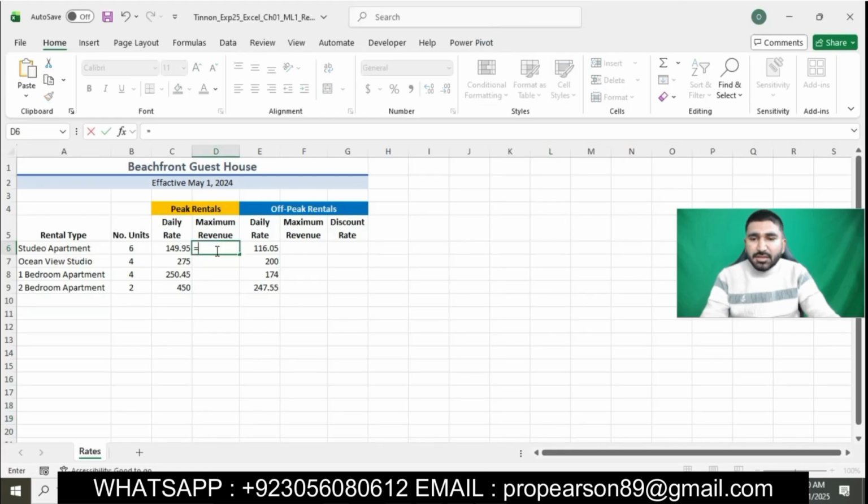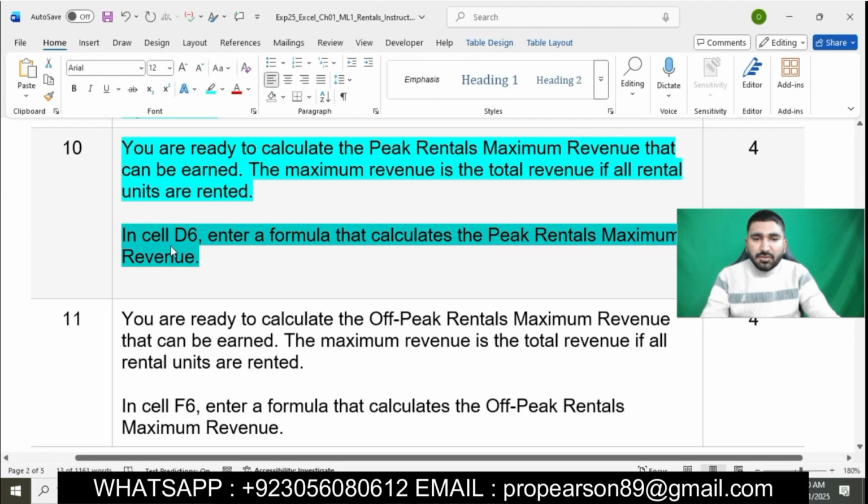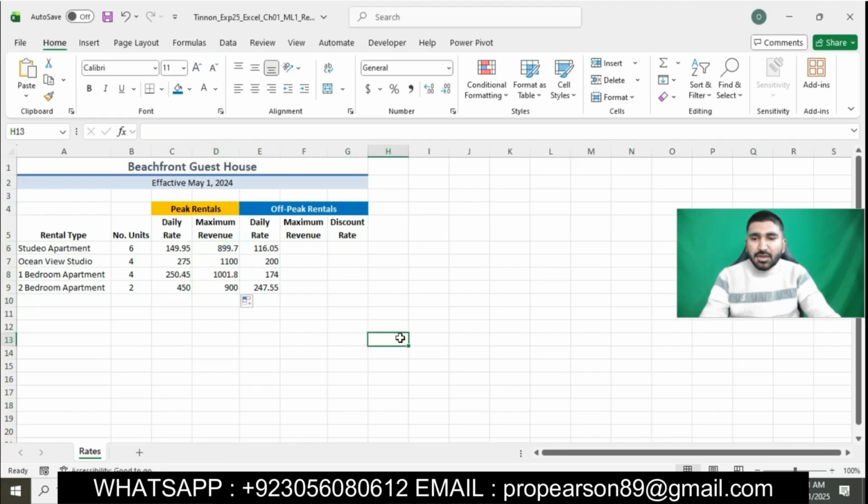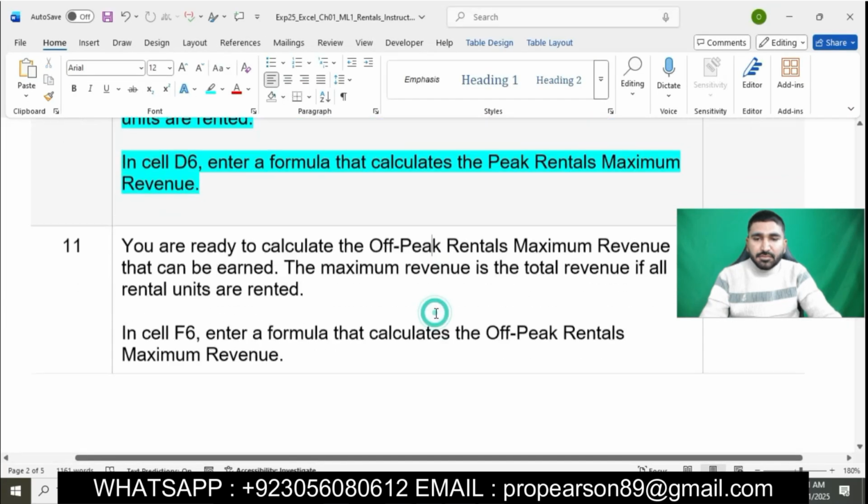Click on cell D6, press equal to, and enter the formula to calculate the peak rental maximum revenue. Number of units, studio. B6 multiplied by C6: the peak rental daily rate multiplied by the number of units. Then we will press Enter. It will find the maximum revenue in cell D6. Now copy the formula down from D7 to D9.